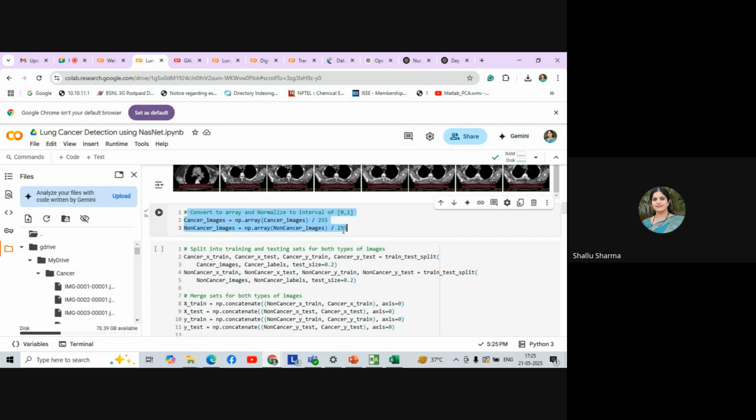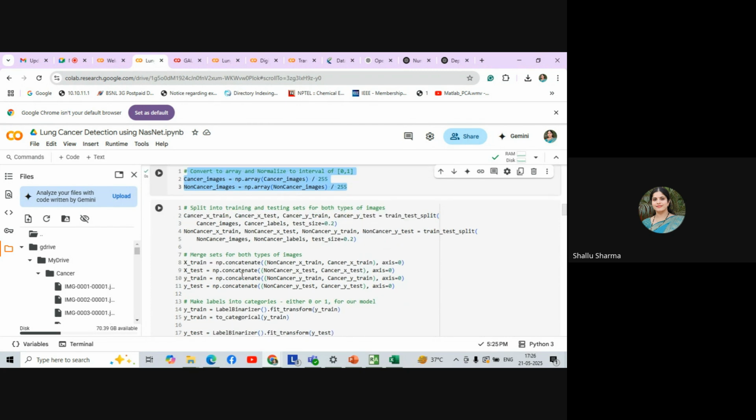We are supposing that the images are saved in 8-bit only, and we are normalizing those pixel values within the range from 0 to 1. To normalize those images, we divide every pixel within the image by 255. Then we split the data into training and testing for both types of images. Here you can see that test size is equal to 0.2, which is 20% of the provided data set. So you are splitting the data in an 80 and 20 ratio, similarly for cancerous and non-cancerous images.